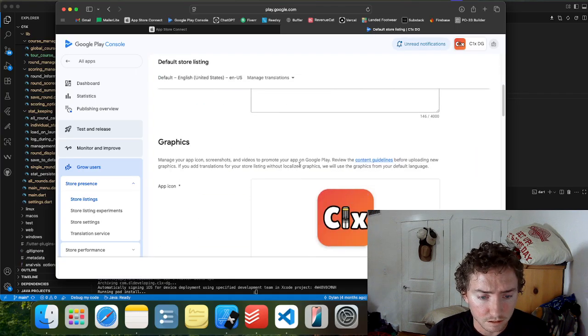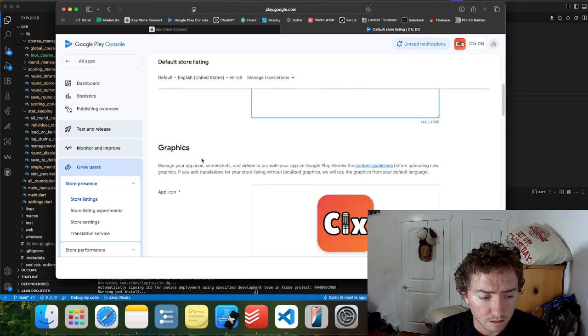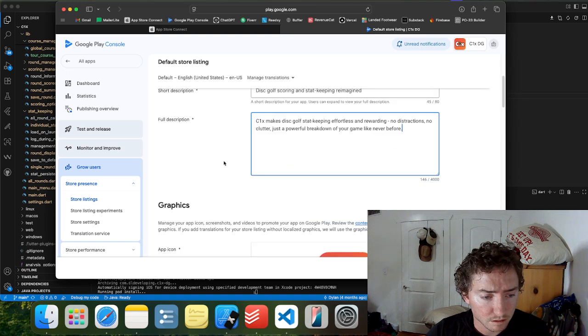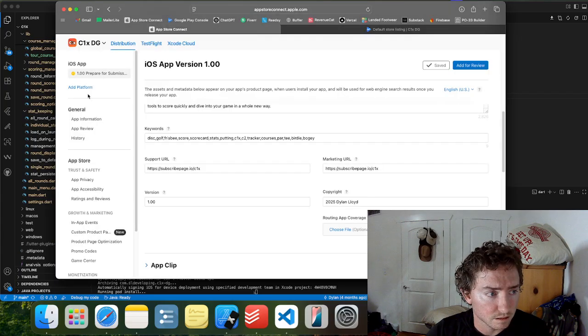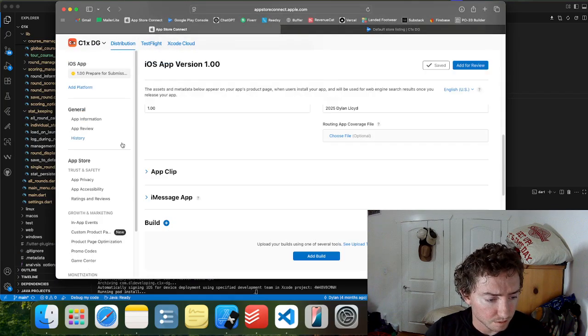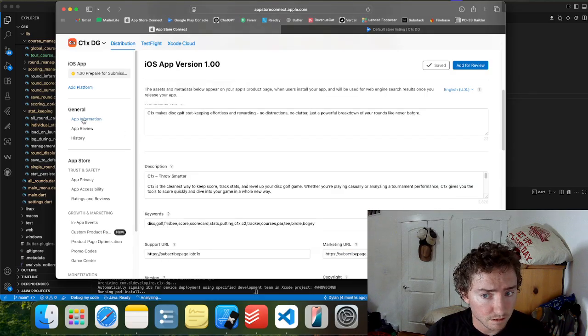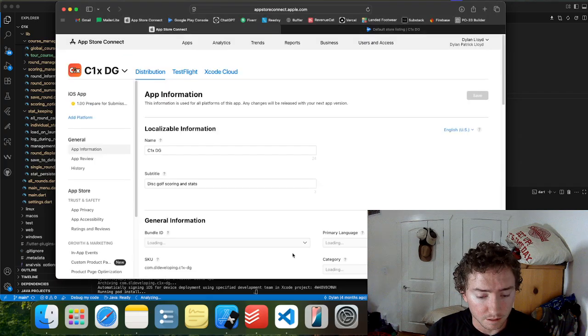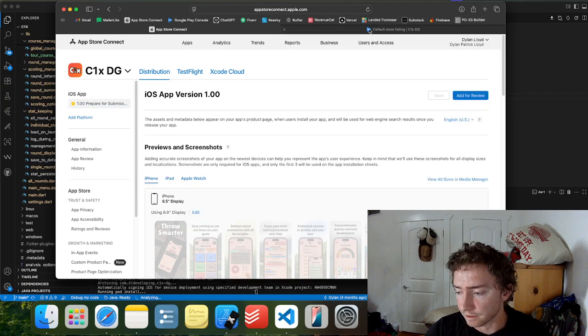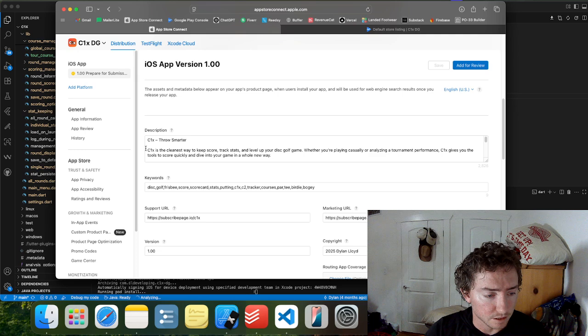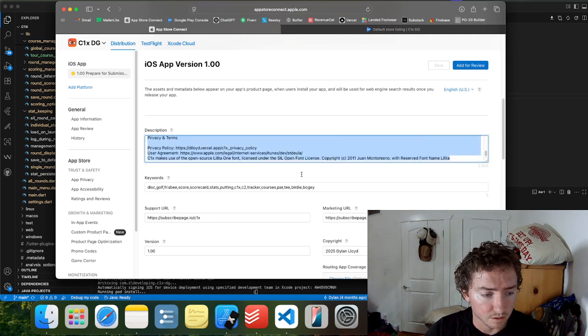Full description. I did not update the full description, so we can go copy that. C1x DG, is that how I'm displaying it? Here. It's going to be a little slow because I'm building the IPA. Yep, C1x DG. Okay. So let's go back to this. Let's grab my full description for Apple, and then we'll just copy and paste that over to Google as well.